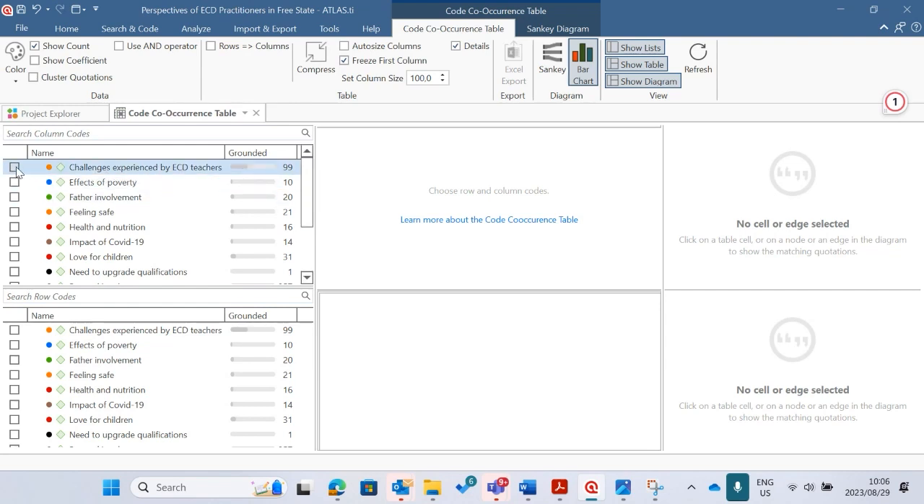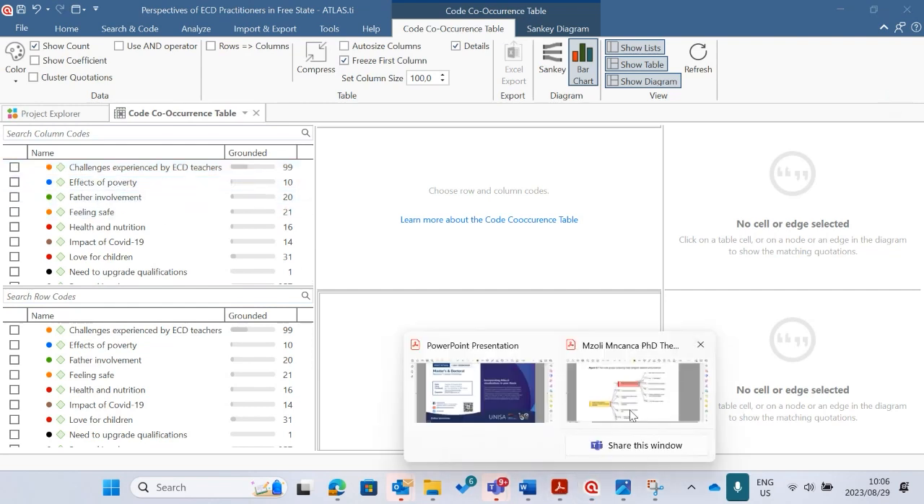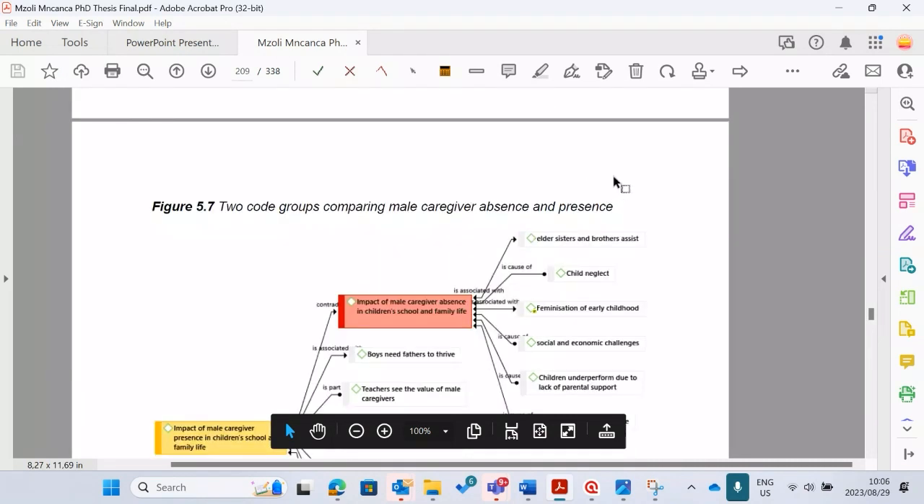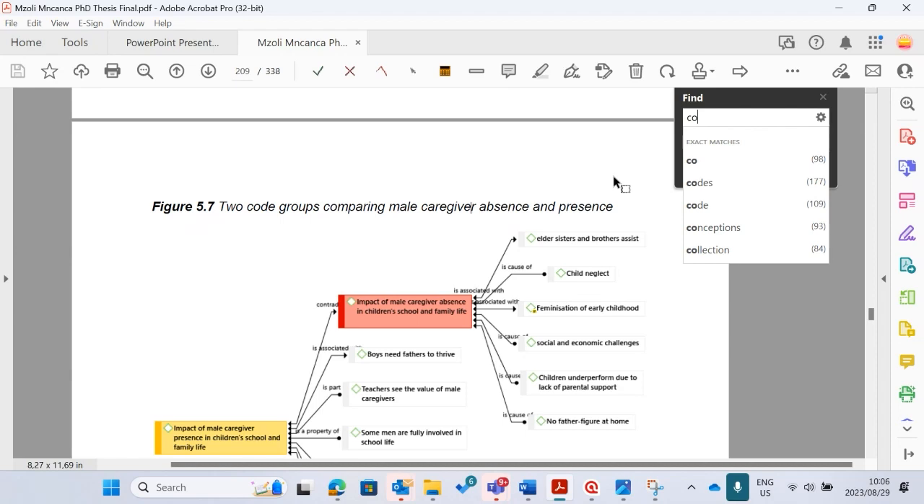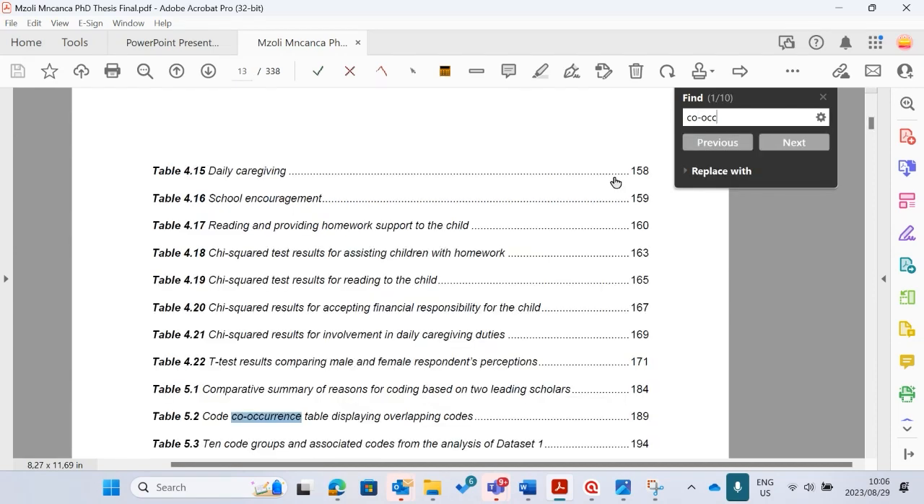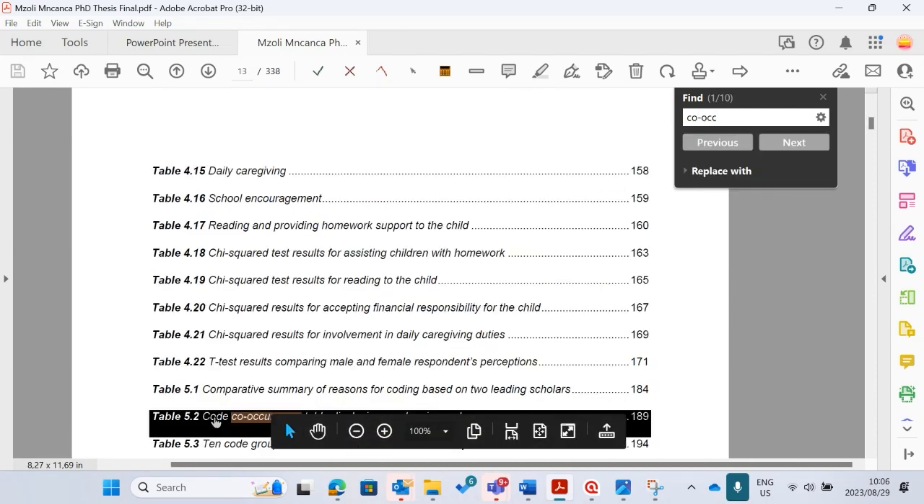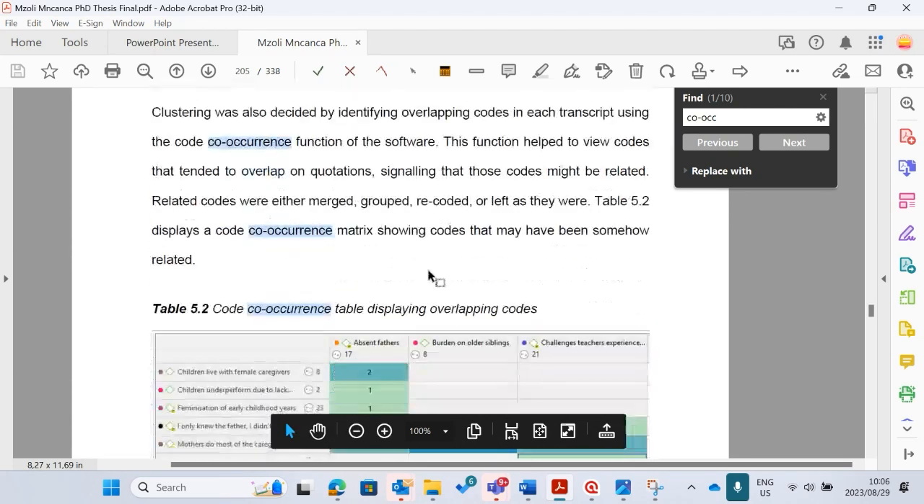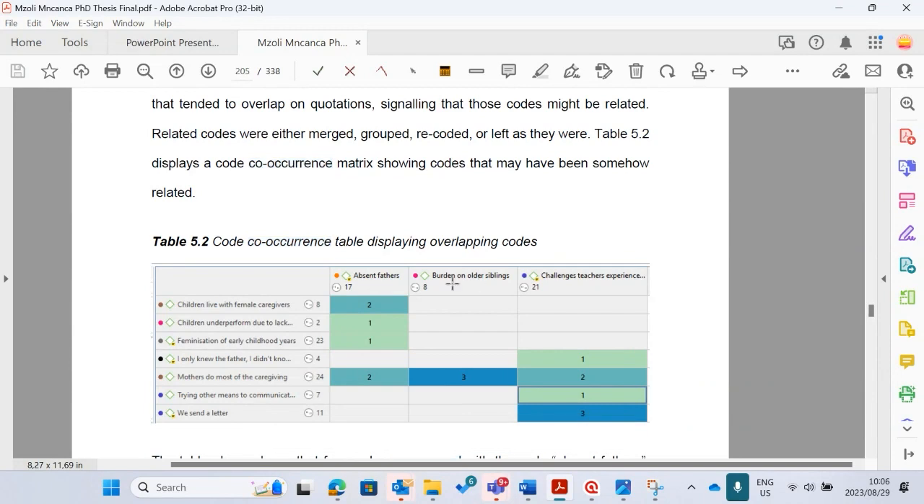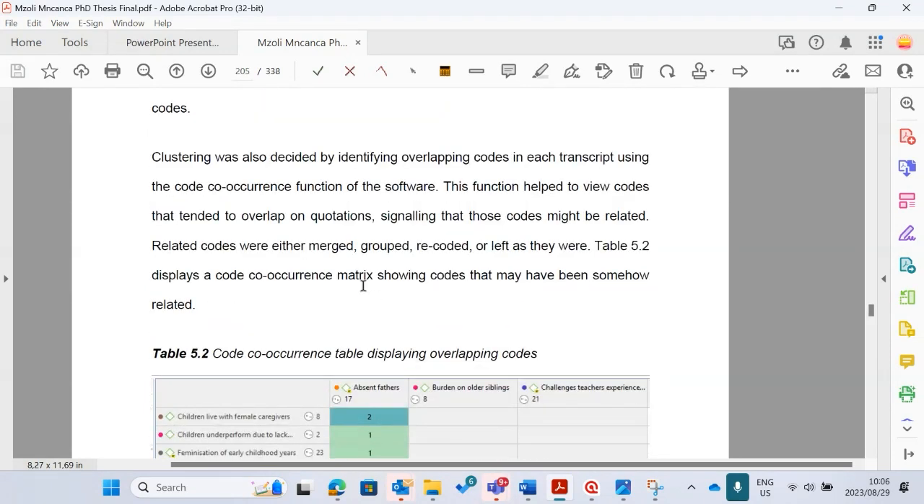So this is the last one I just want to show you. So this is a code co-occurrence table. Let's go to this thesis and then we just type co-occurrence, code occurrence, and then we just click there. So this is a code occurrence table. It's quite a detailed explanation here. So here, what is being explained here?